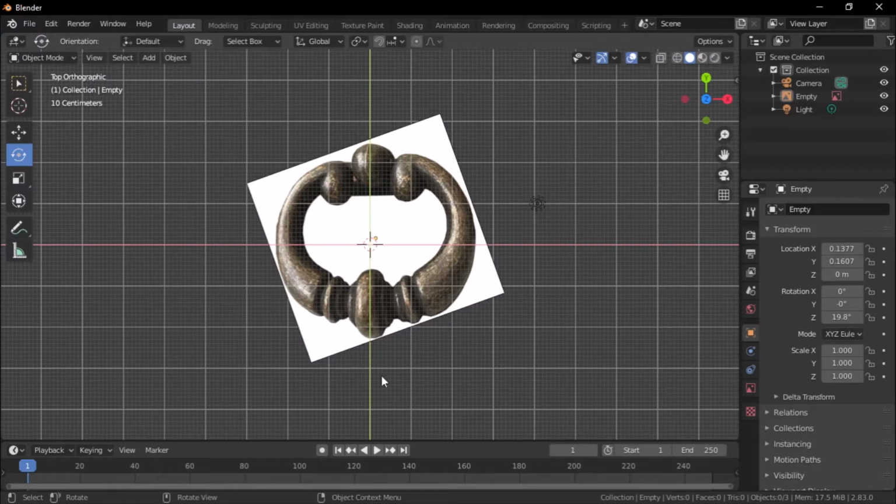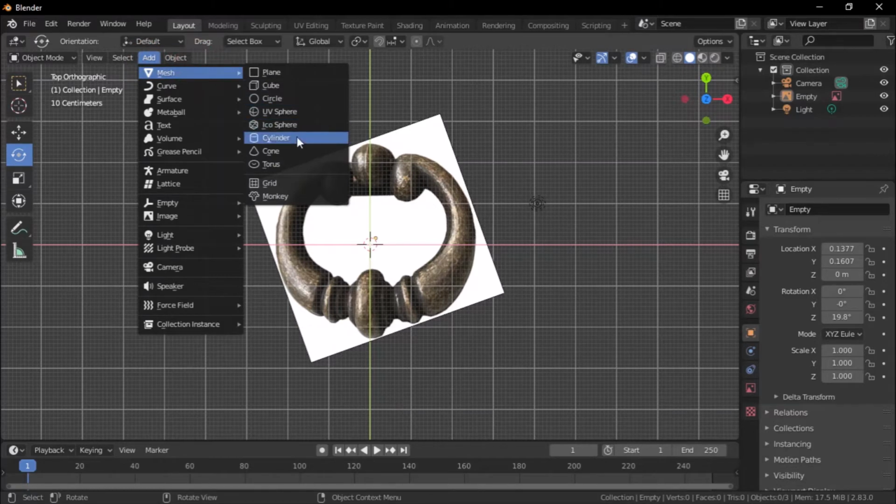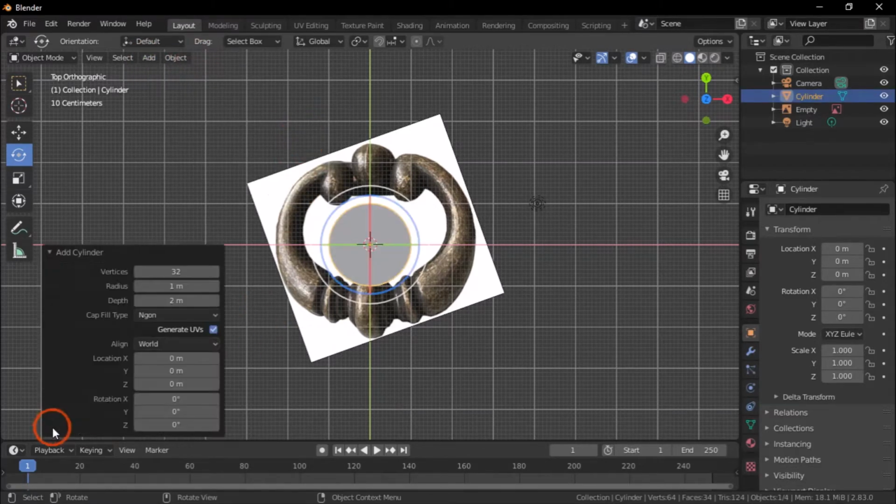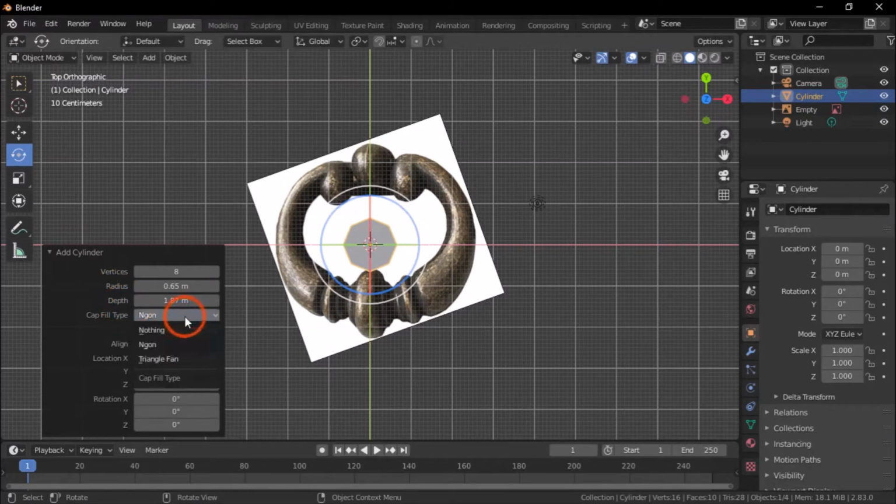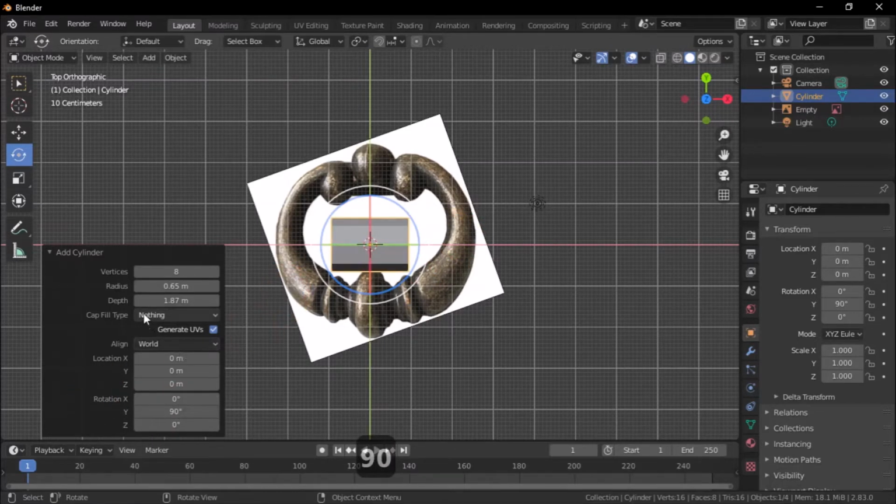Now let's start modeling this handle. Go to Add and add a cylinder, and let's change the vertices to 8. Then let's reduce the radius and change the depth. Now make sure the cap fill type is nothing, so that it will be empty. This cylinder will be empty from the inside. And let's rotate it on the y-axis. Let's make it perpendicular to the y-axis, 90 degrees.